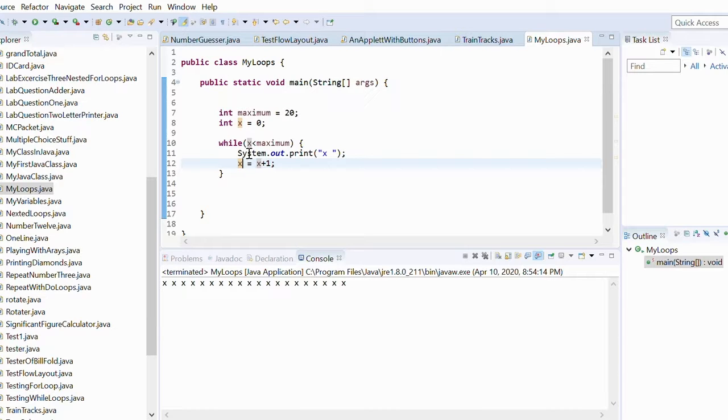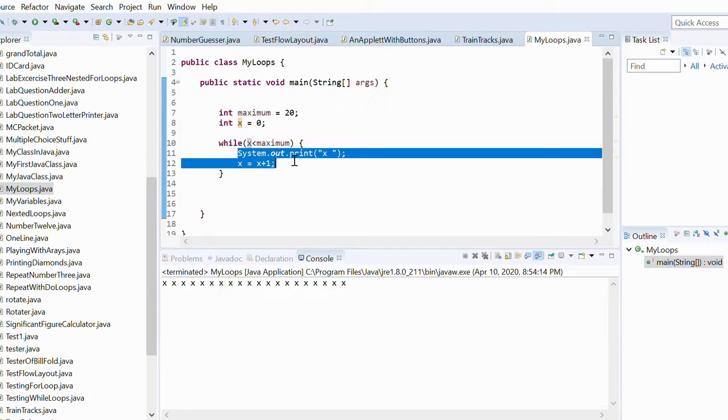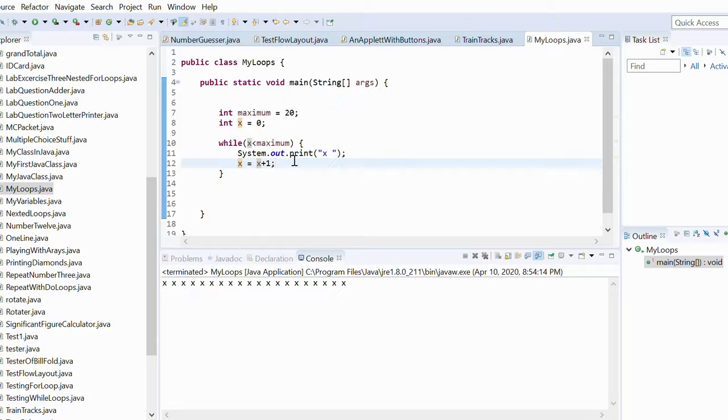So that is the advantage of while loops. But for now, all you need to understand is that while this condition is true, it will continue to loop through this code. Here's one danger of while loops.